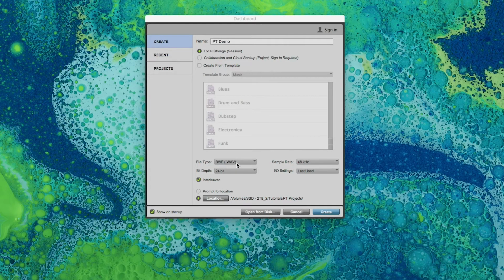The first option we're going to look at here is file type. As you see here, the chosen file type that Pro Tools defaults to is the .wav file type, which is a WAV file. Now here it says BWF as well. That's referring to a broadcast WAV file, and that right now is not important.